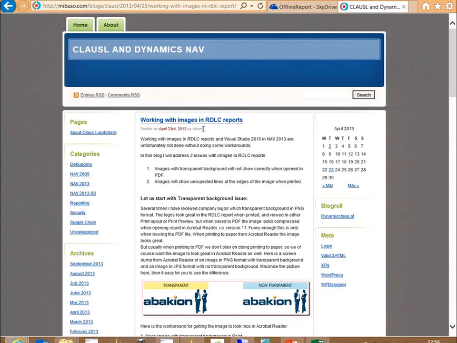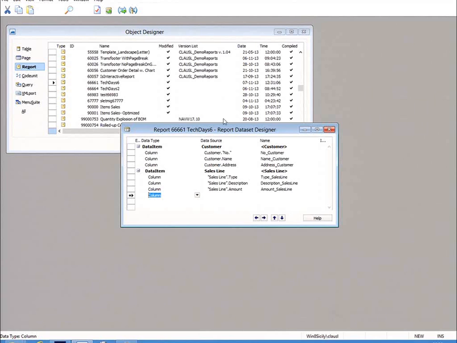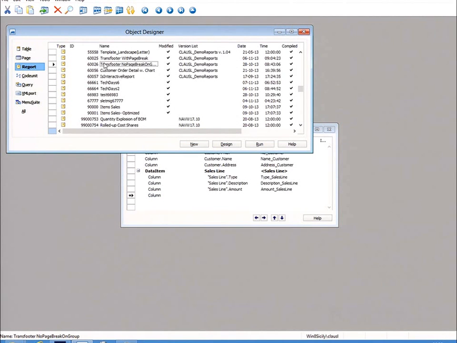So let's go to trans headers and trans footers. We will go to 2013 R2. There are 3 different ways of doing trans headers and trans footers. About 2.5 years ago, I was really happy, and I blogged about the trans headers on the NAV team blog.